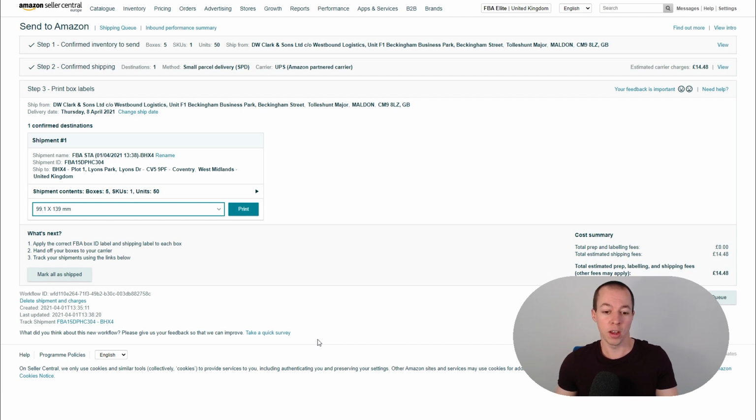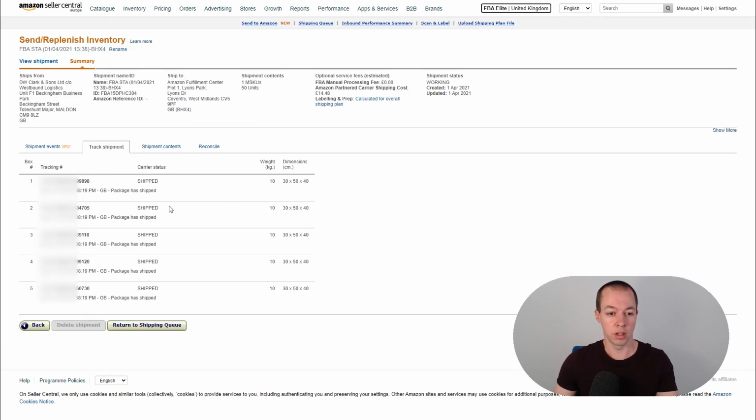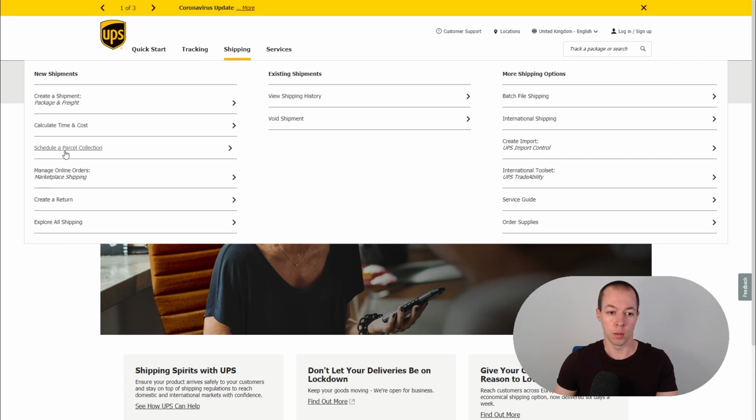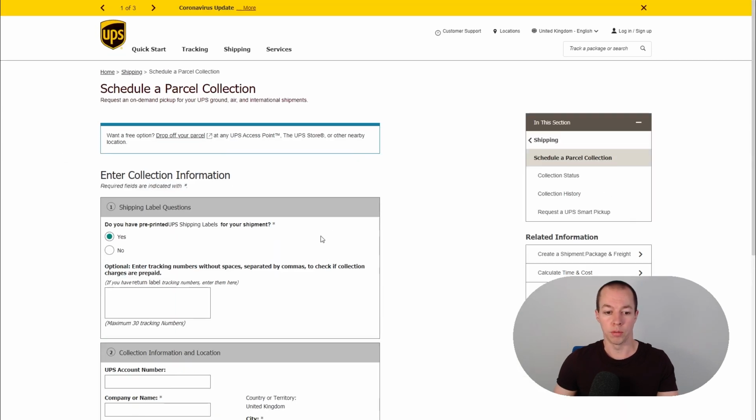So to actually find your UPS tracking codes, you can see down here in small, it has track shipment. If you then click on that link, that will bring you up a new page with all of your UPS tracking codes. And as you can see here, we've got 5 different tracking codes that we can use. So take a copy of those, head over to the UPS website, go to shipping, and then go to schedule a parcel collection. And that will give you a form for you to populate.